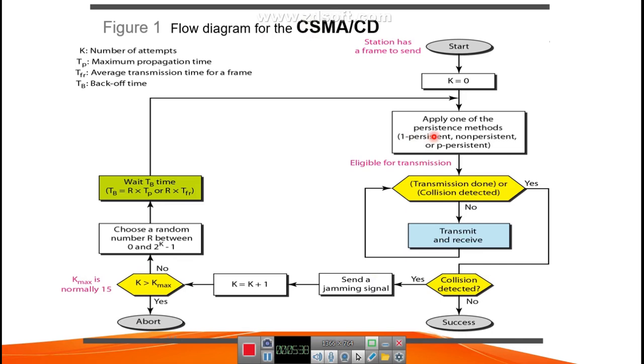So let's start, guys. Basically, this is the flow chart. A station which has a frame to send is going to initialize first. K is nothing but a variable which shows the number of attempts, the number of attempts it is going to try to send the frame. So initially K is equal to 0.